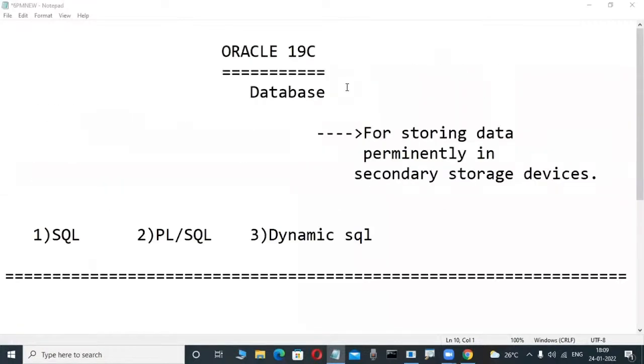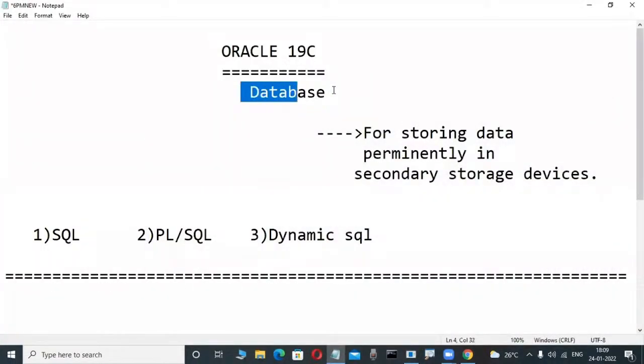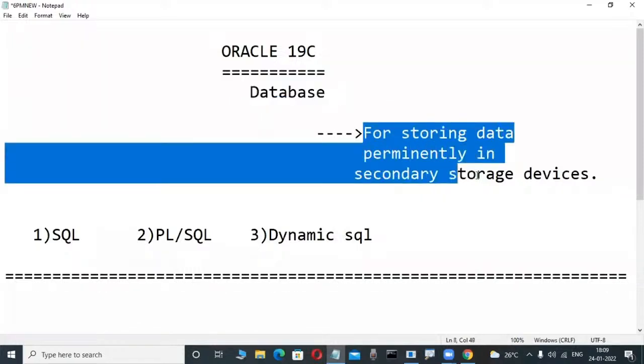Concentrate here. Anybody who did not attend the previous classes, don't worry. It's simple. Oracle is a product from Oracle Corporation. 19C is a version. This Oracle is a database product. Previous class notes, just for the idea of newcomers: the purpose of this database product is storing data permanently in a hard disk.